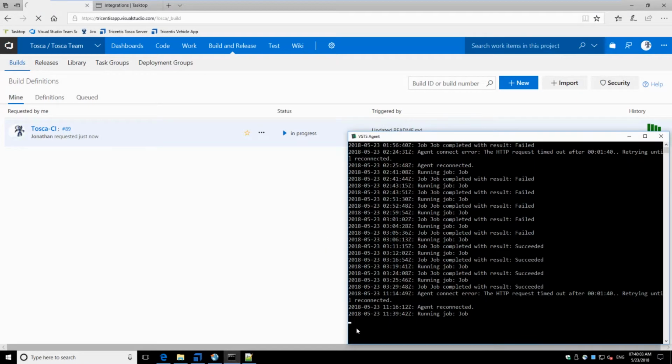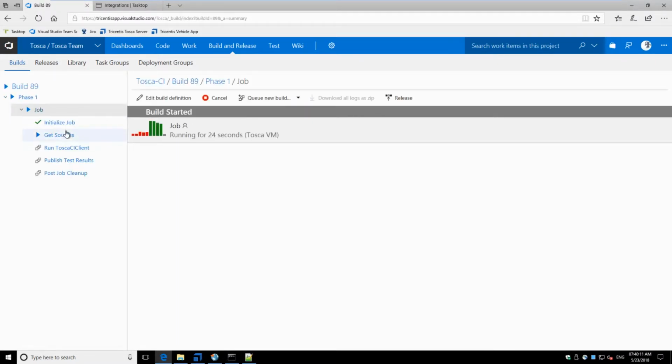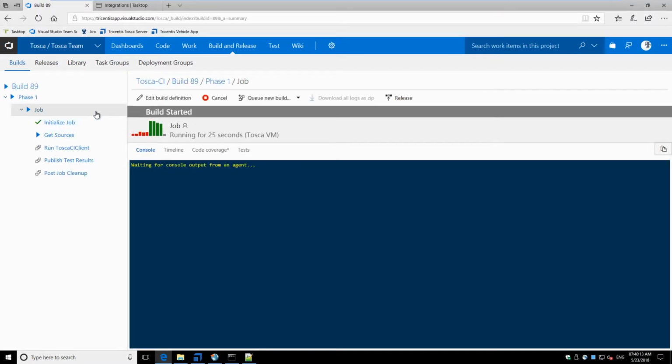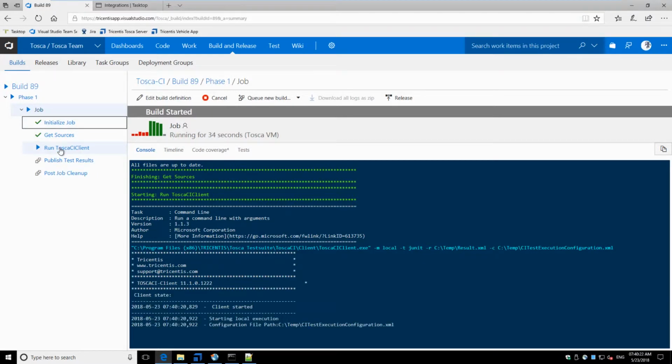We can come over here. If we're quick enough, we can actually see, there we go. It's running the job as well. So we can monitor it from there. We know it's working. It's kicked it off, but we can monitor it from within Visual Studio here. And now the job is running, and this is where we get all the information. So it goes through the initialize job, the get sources, and then this is the Tosca client part.